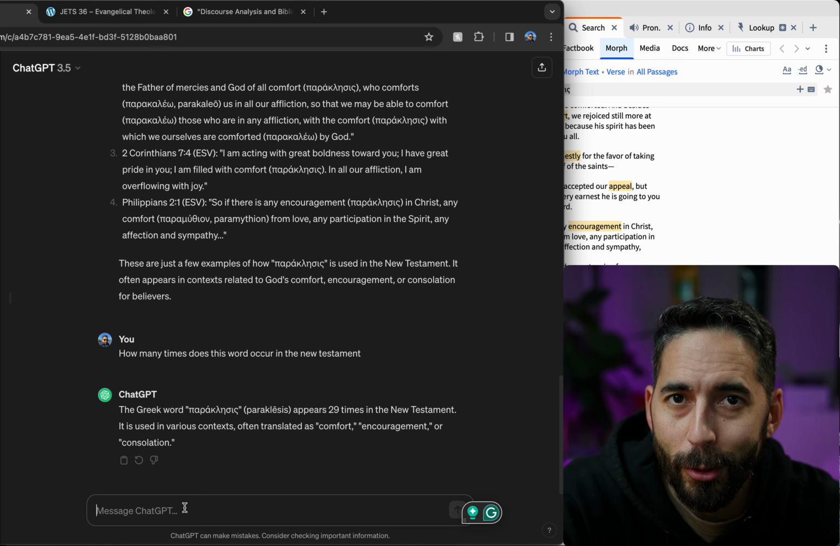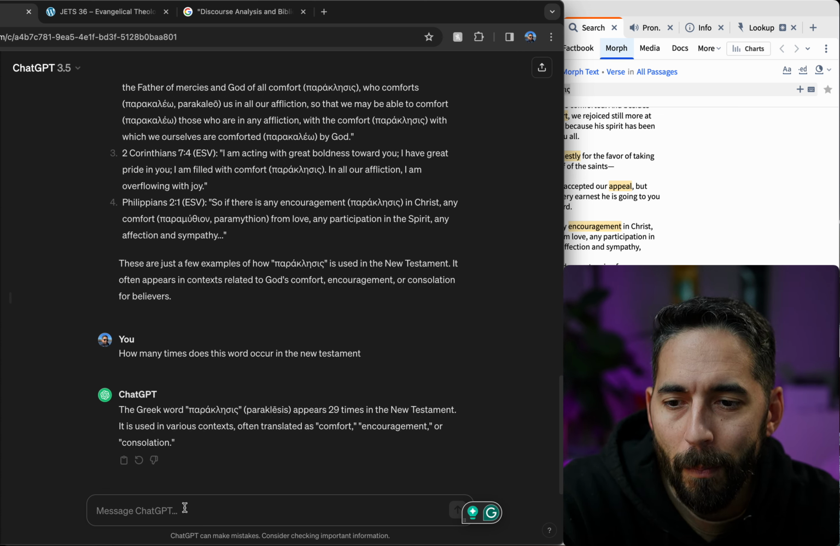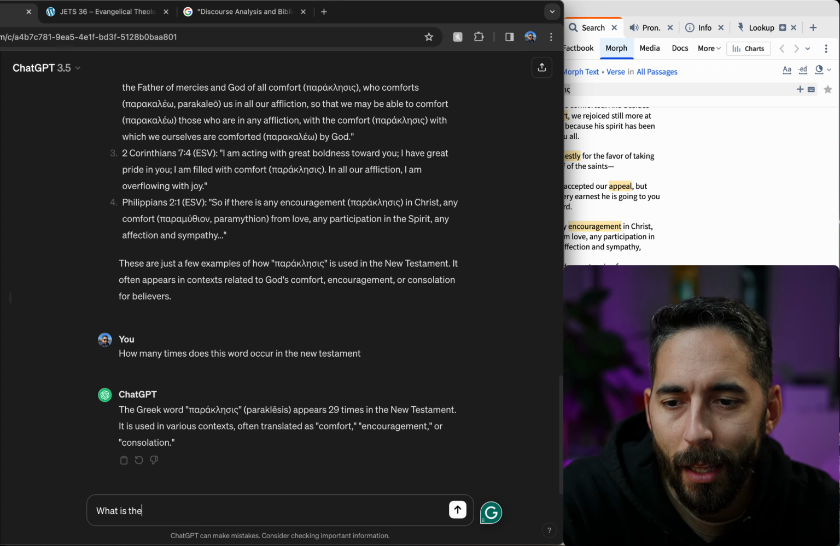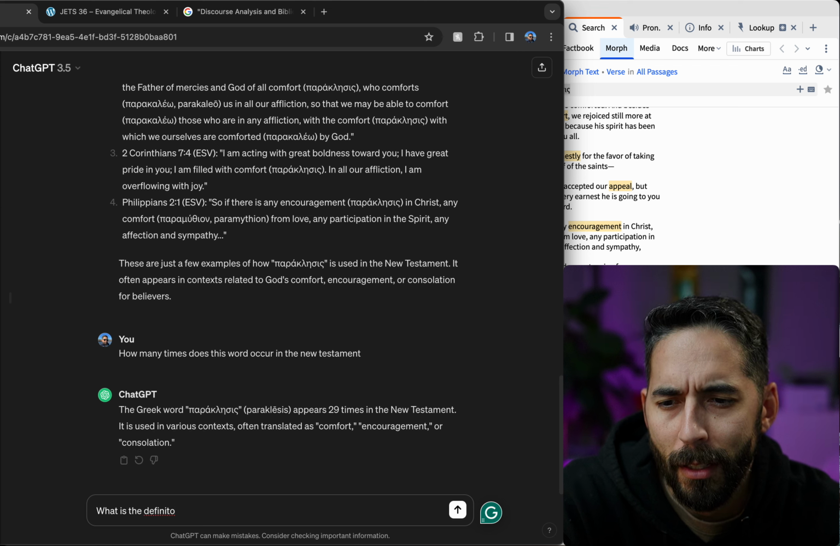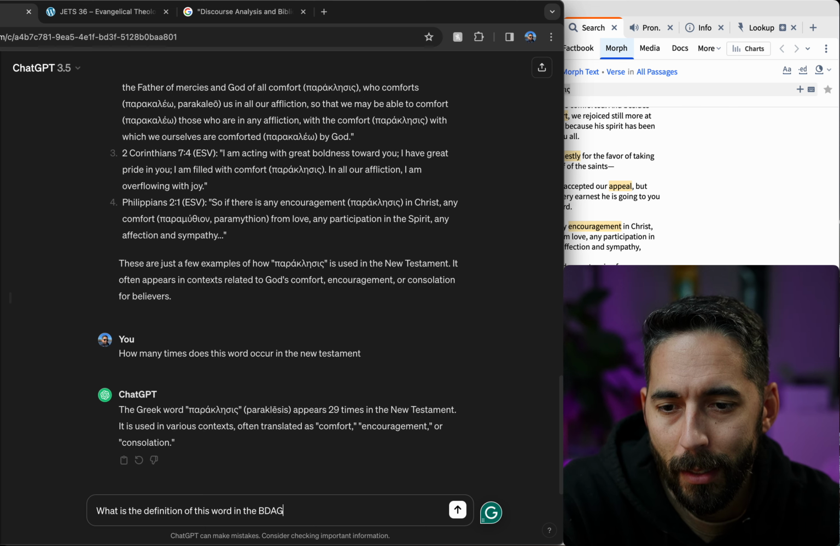Let's see if it can tell me what the BDAG definition is. The BDAG is the best Greek lexicon, and lexicon is just a fancy word for dictionary. What is the definition of this word in, let's see if it knows what BDAG means, BDAG.